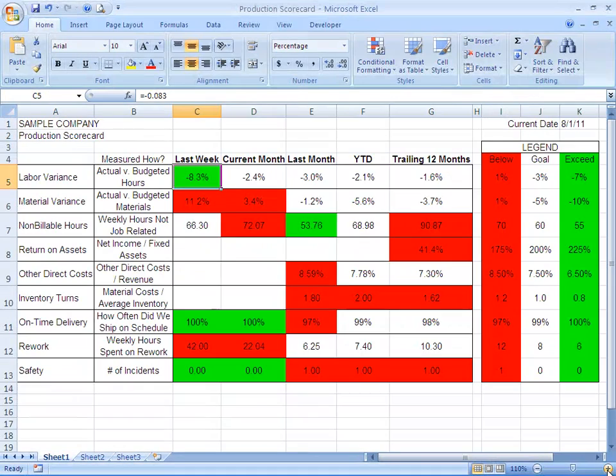So here's an example of what a production scorecard might look like in your business or in a business that's in some sort of production or manufacturing environment. You can see that there's a lot of red, a lot of green, a lot of numbers here, right? The goal of this is to give you a weekly snapshot of the critical numbers that you need to be monitoring.